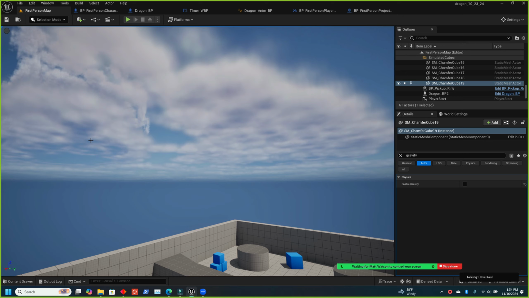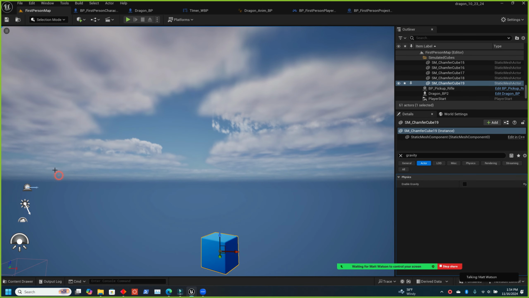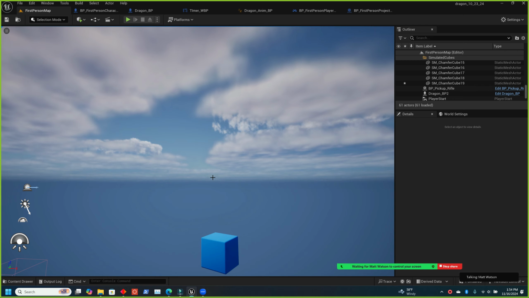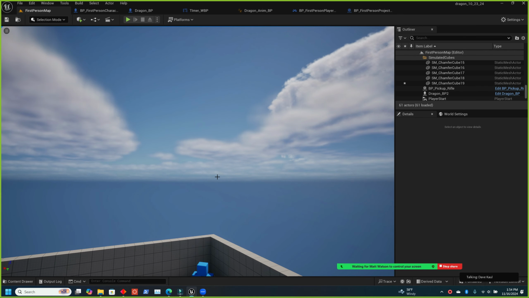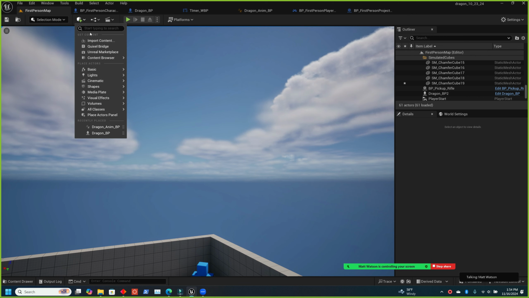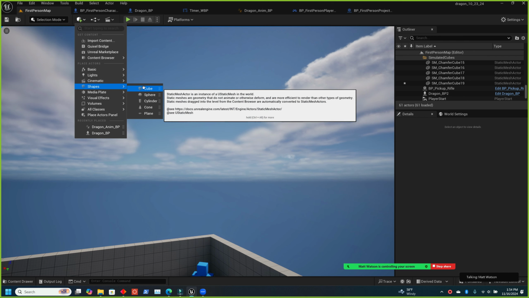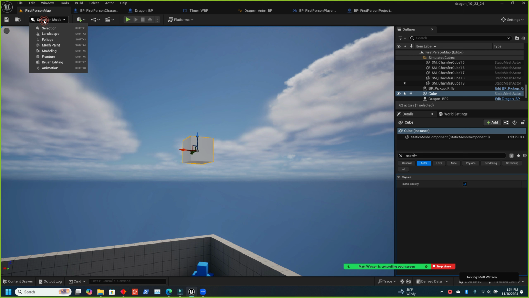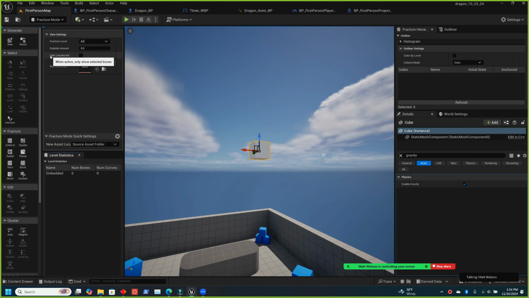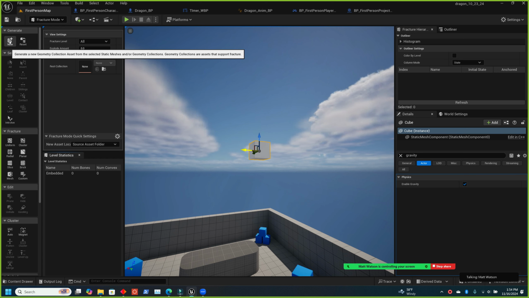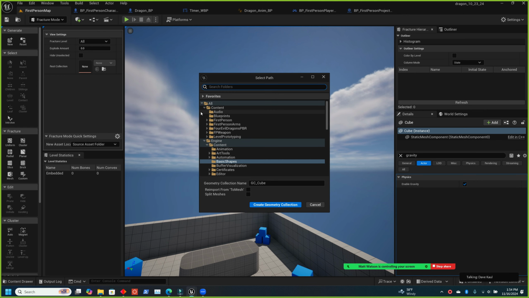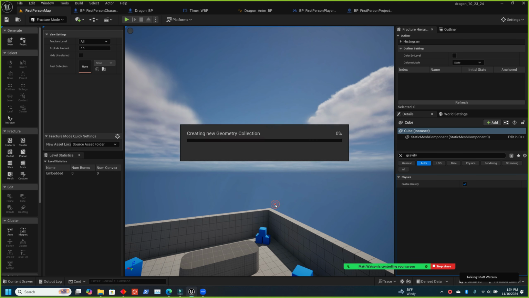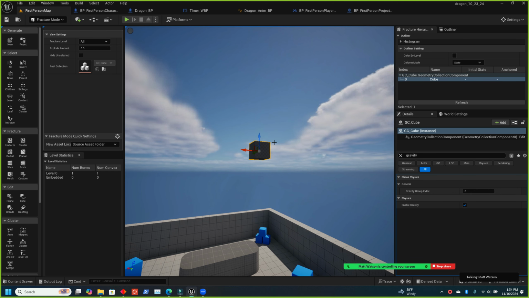Pretty fun. I guess you can also mess with geometry collections. Have you played with those yet? No. So do me a favor, grab me a basic shape. We'll go with a cube, and then go to fracture mode. With this selected, I'm gonna click new, and this makes a new geometry collection asset. I'll stick this here in content, call this GC cube, and we'll create geometry collection.